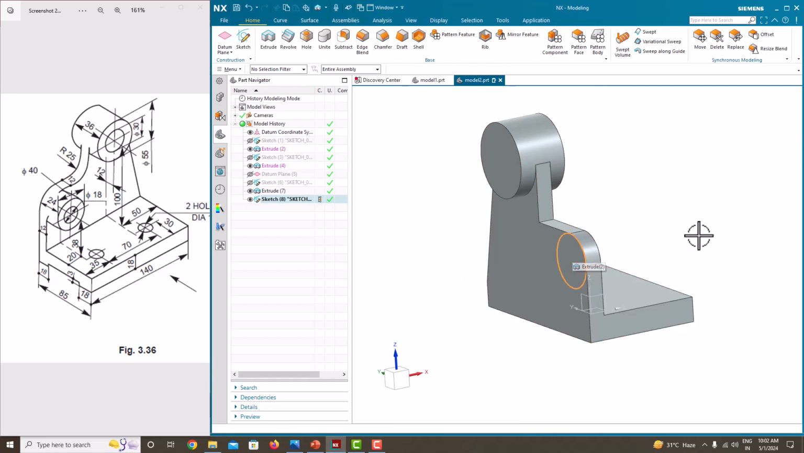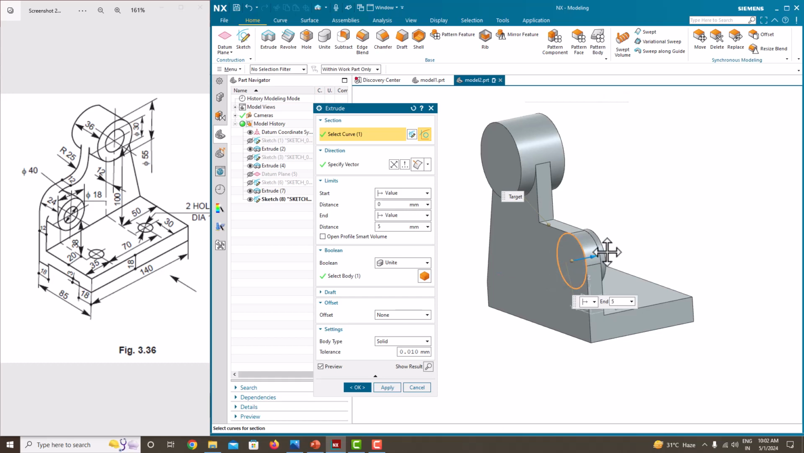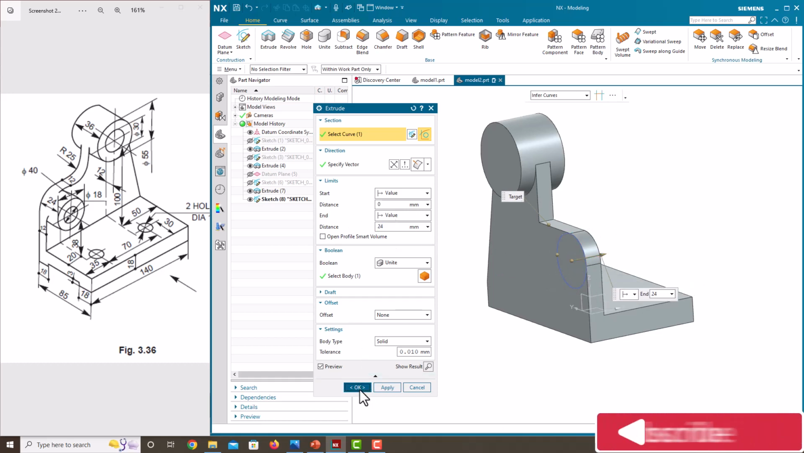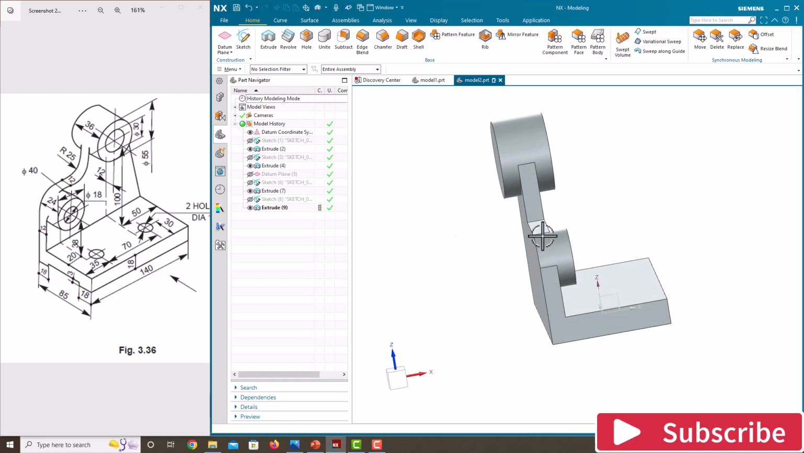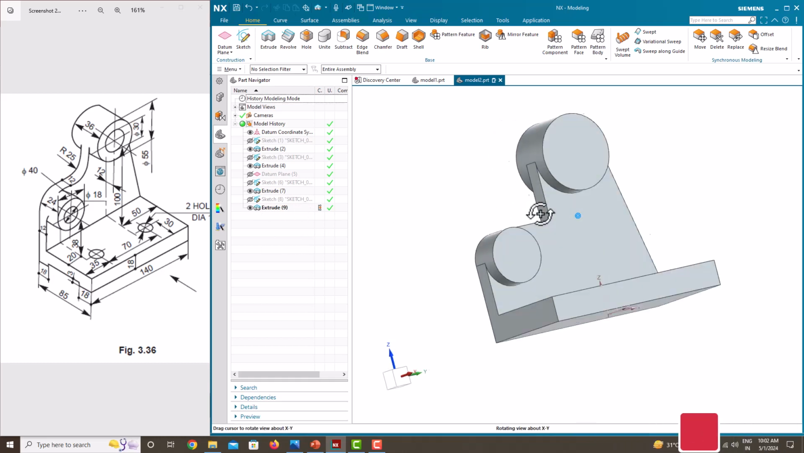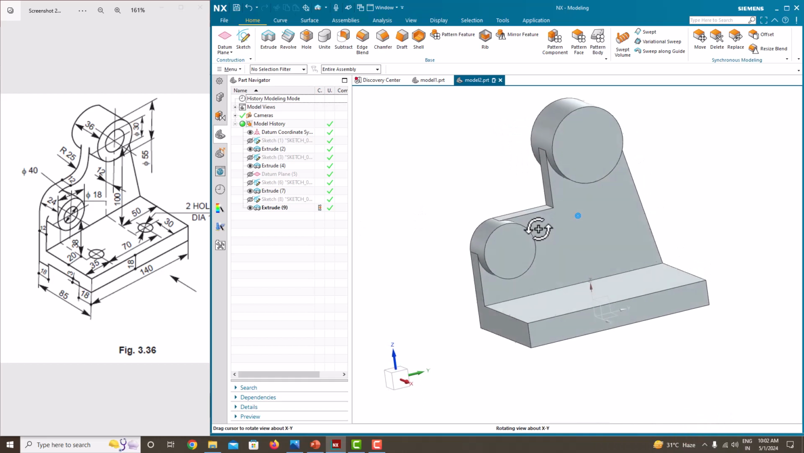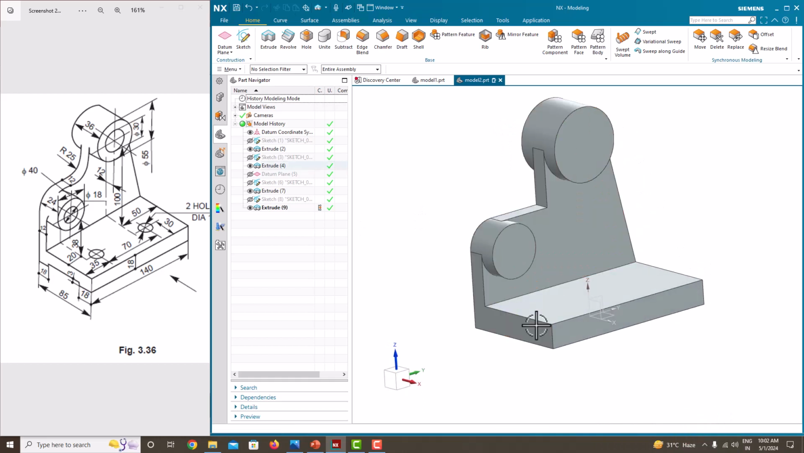It has to be extruded up to the length of 24. Go to extrusion. Change the direction. This one is 24. Say OK. Now this cylinder also we have created. Now we have done all the add material features. Now we will go for the remove material features. First we will start with this cut.